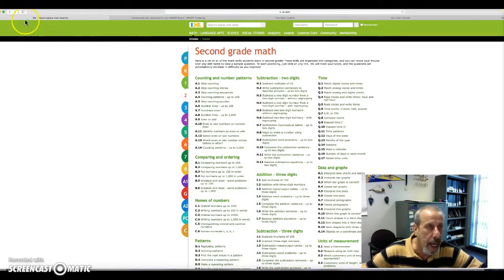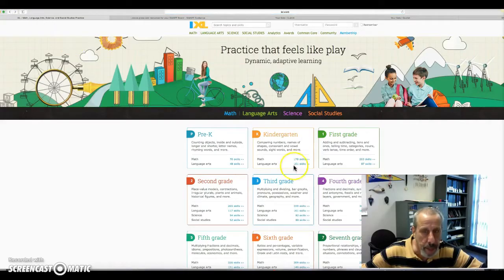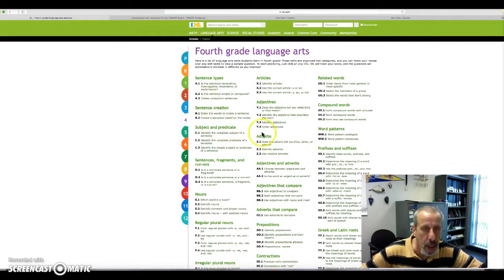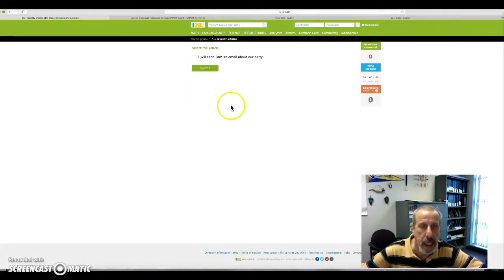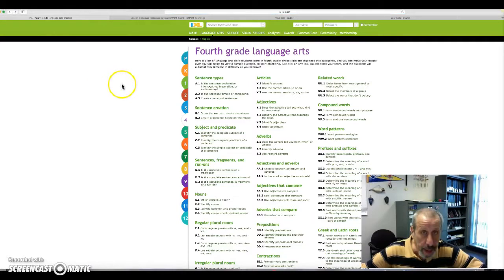If you take a look at fourth grade language arts, for example, you will see all these different exercises, parts of speech, as well as various other things related to fourth grade language arts, and obviously exercises related to each standard. And this site is free. So you can arrange for your students to be able to do exercises based on their needs on this site.